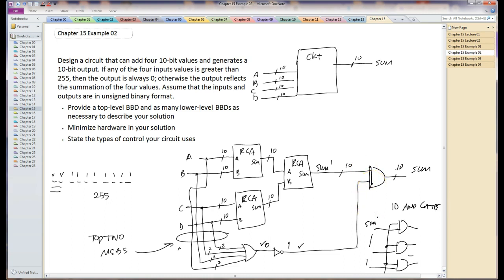This circuit essentially has internal control. Internal control is because there's a choice in the output. It's either going to be the sum or it's going to be all zeros, and what decides whether it's going to be sum or all zeros is the condition of the MSBs of these inputs here. I'm looking at the top 2 MSBs per input, and I think I'm going to call this one done.